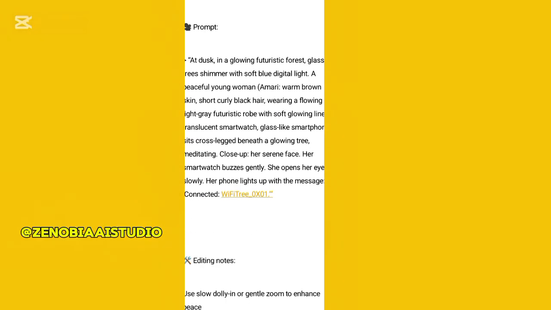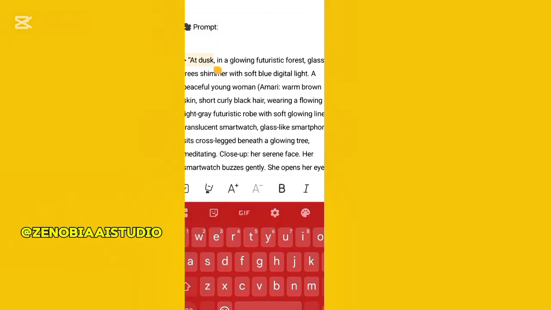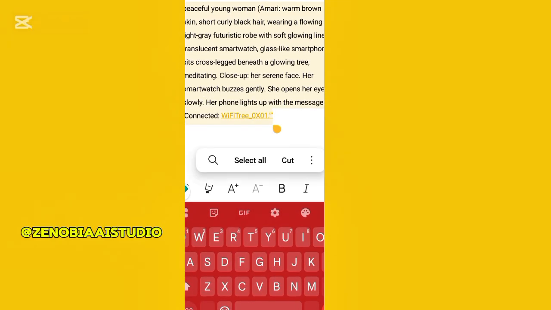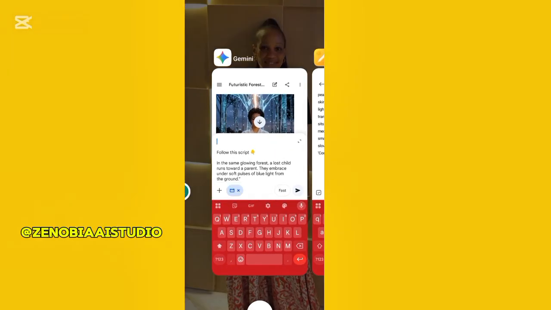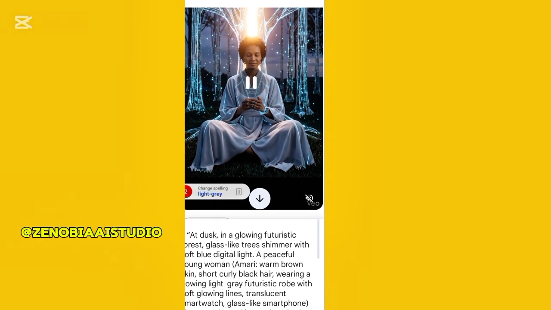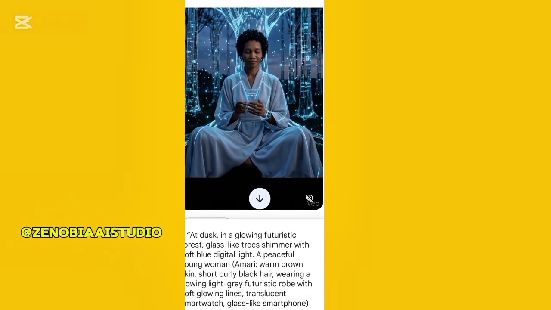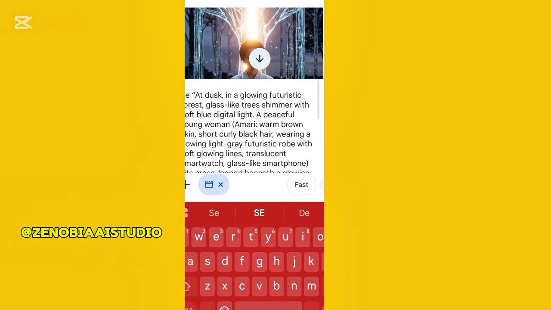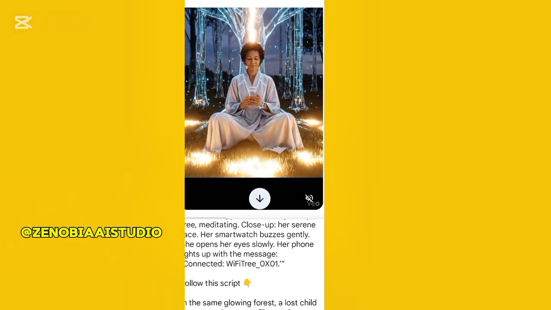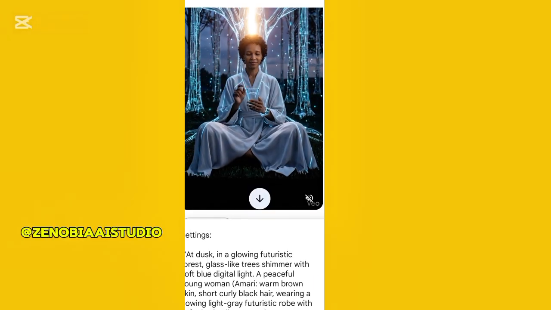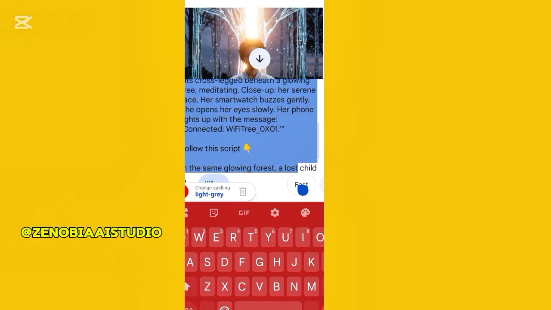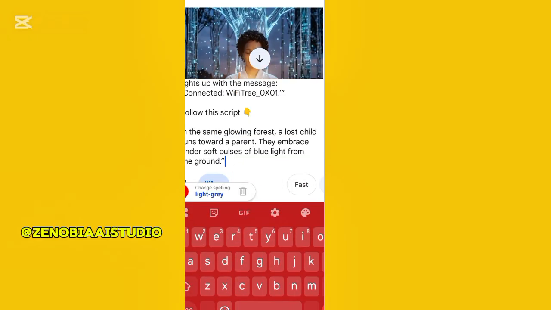If you want a consistent character, you must use this first scene. It serves as a description for your video. So these are our settings here. As you can see, these are our settings, and then let me first copy everything.